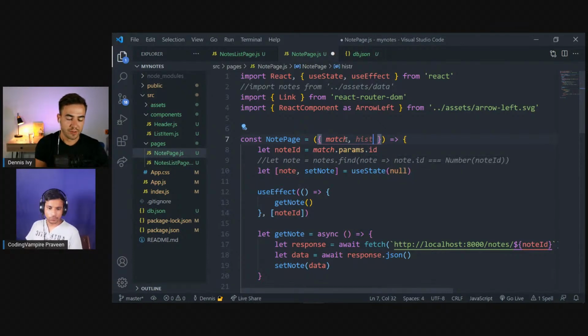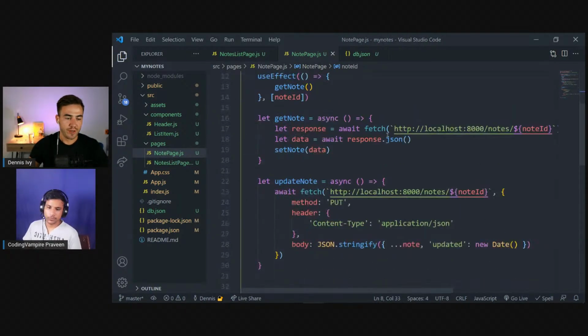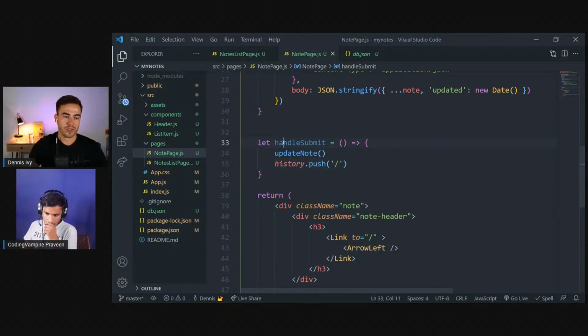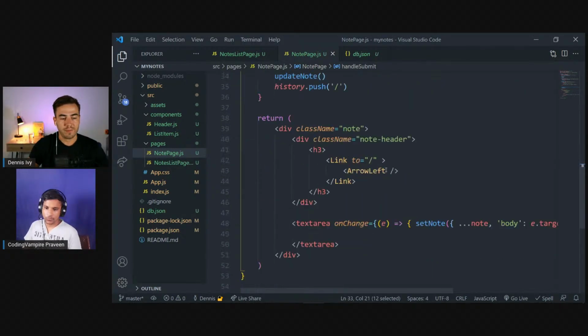So history allows us to work with where we were before and how to change the path of where the current user is. So we're going to use history. Just look into React Router DOM if you want to understand that a little bit better. So just do history.push and then send the user to the home page. So when handle submit is fired off, we're going to update our note and send the user to the home page. So handle submit, let's bring that in right here.